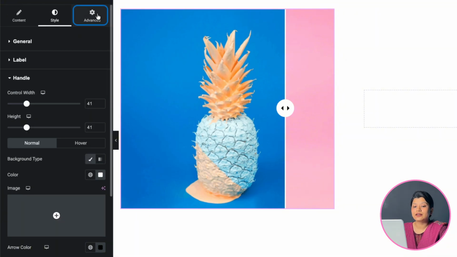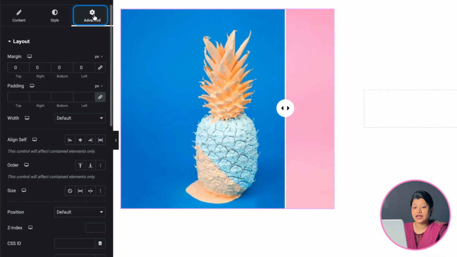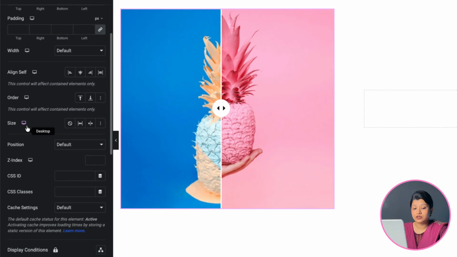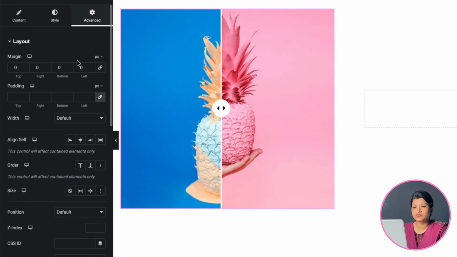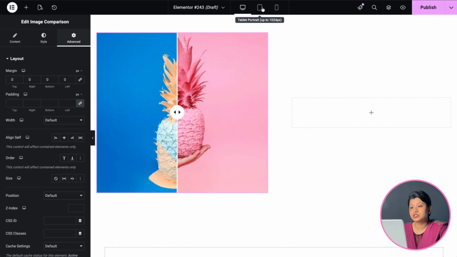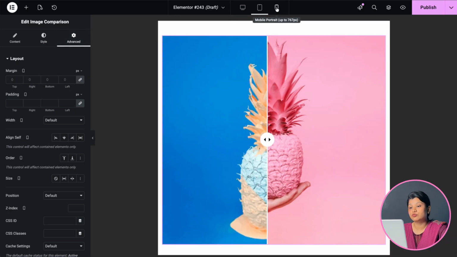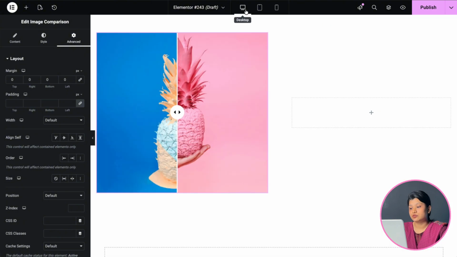In the advanced tab, you can change the advanced settings, and if you want to make it more unique and more aesthetic, you can use the advanced settings from here. Then we have the responsive check. If you want to use it on the tablet or on mobile, you can check it from here. So yeah, that was it. It's that easy to build trust by showing real results.